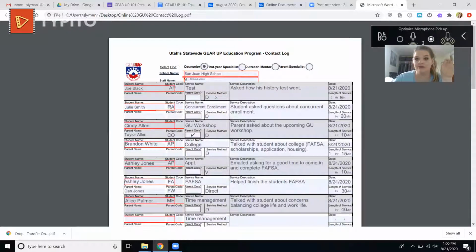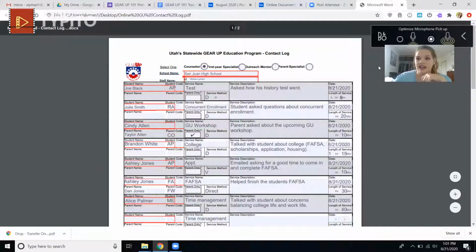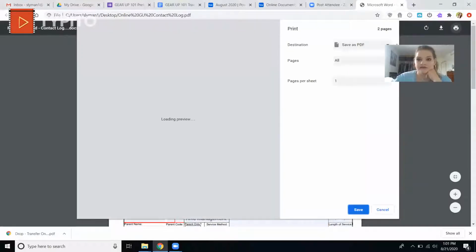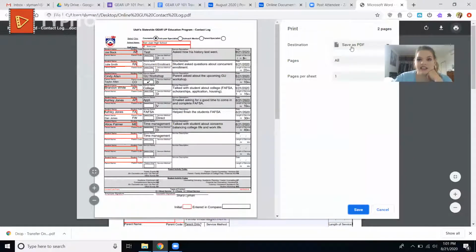Otherwise, hopefully that helped. What I would do is wiggle my mouse around until I can see this black bar pop up, and I'm going to go to print. Then here under destination, instead of a printer, like that's my printer in my office, I would just save as PDF. Okay, save it. Give it a second.